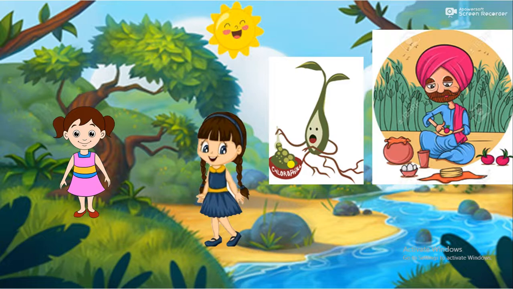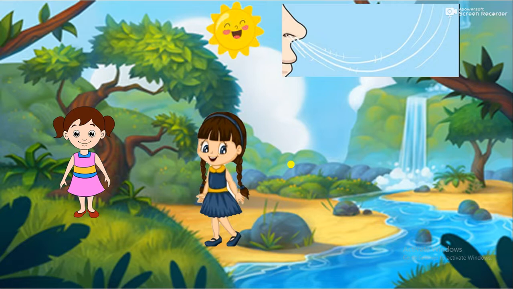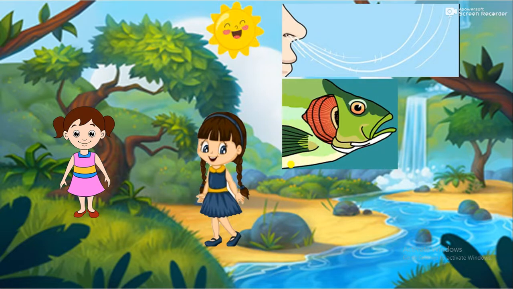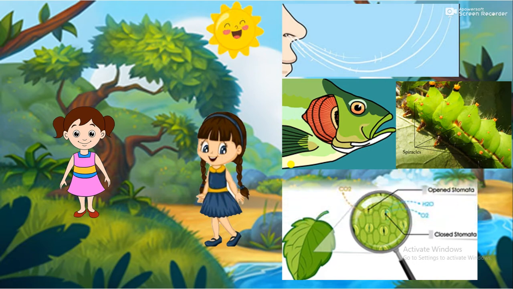All living things need to breathe in air to stay alive. We breathe through our nose. Fish breathe through their gills. Insects breathe through the tiny holes on their bodies. Plants take in air through tiny pores present on the underside of the leaves called stomata. Non-living things do not breathe because they are not alive.